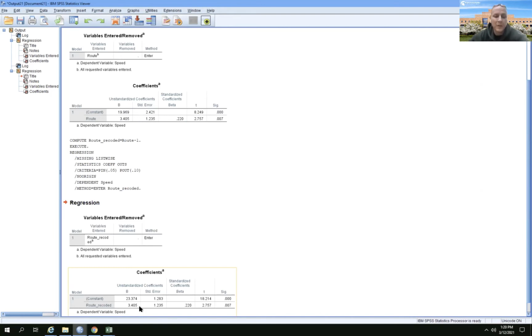As we try to determine the means within each of these categories, the first route has an average travel speed of 23.374. And so that's directly reported here as the constant term. The average speed on Route 2 would be 23.374 plus 3.405. And the average travel speed on Route 3 would be 23.374 plus 2 times 3.405. Okay? So ultimately, we would end up coming to the same conclusion in this circumstance. However, the only difference from a practical perspective is that the constant term has meaning in the latter case and not necessarily in the former. Okay?